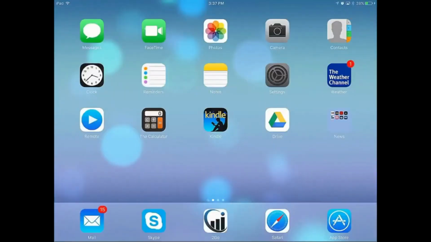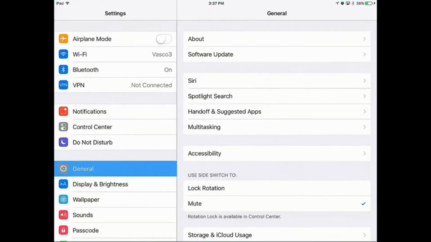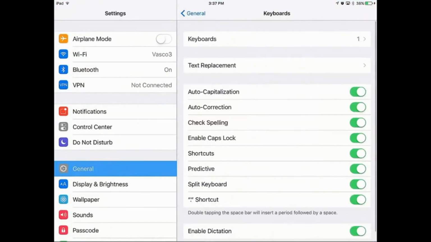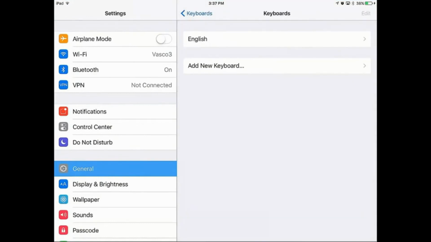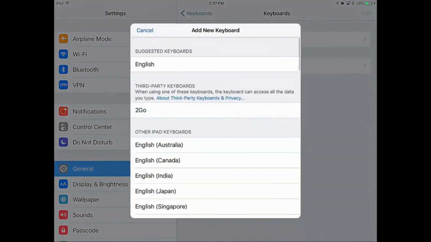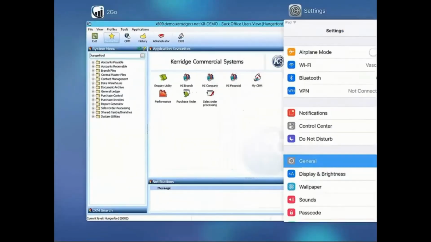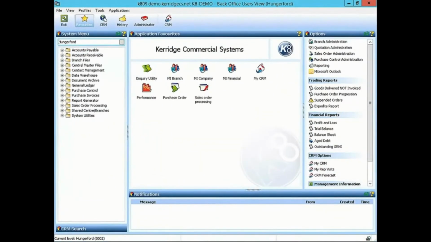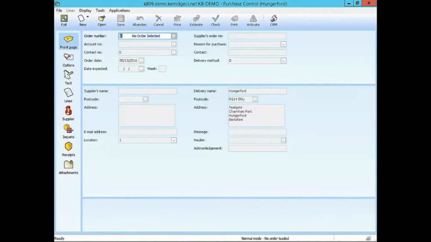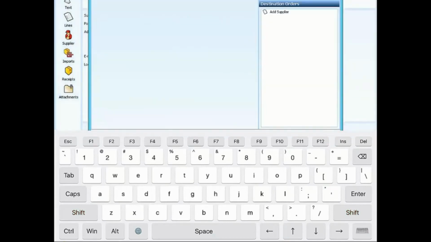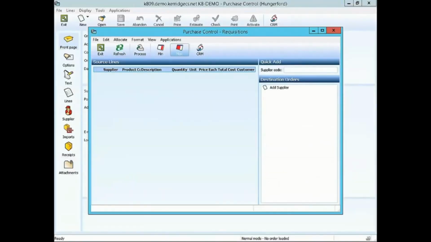To do this, go to the device settings, choose General, then Keyboard, tap Keyboards and then Add New Keyboard. You will see that you'll be able to select 2Go here. In this case, I'll enable the US keyboard. When I go back to 2Go, I can return to the ERP application where I left off, but now when I bring up the keyboard, I will have the new keyboard I made available. I can quickly call up my purchase control requisition by pressing F4, even multiple command keys can be used here.